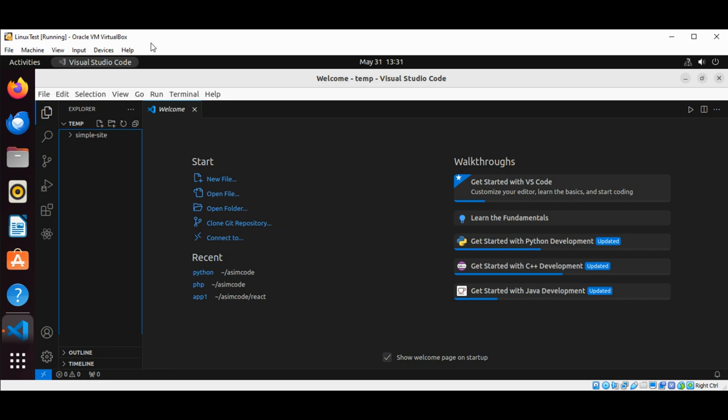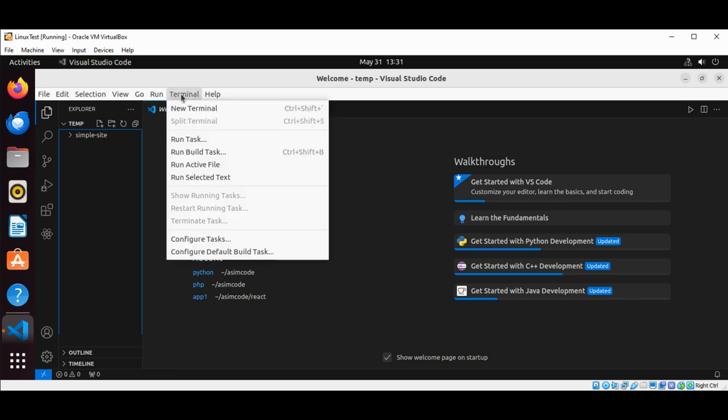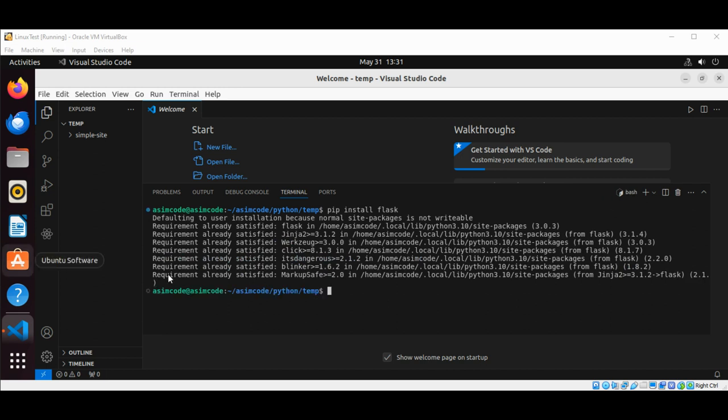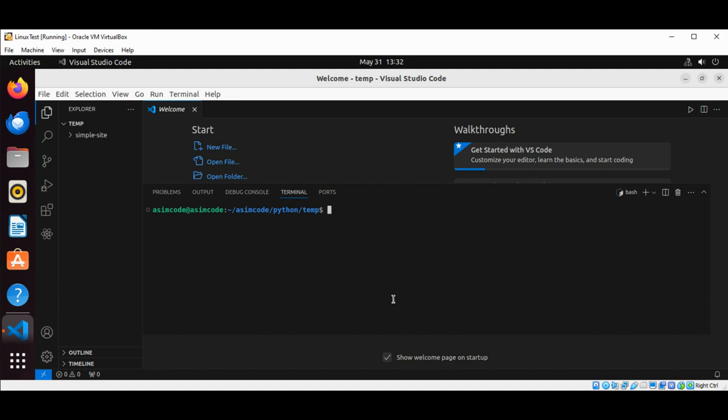and we need to install Flask. If you don't have it already on your system, just open a terminal and type pip install flask and hit enter. I already have it on my system, the requirement is already satisfied, so I don't need to. But if you don't have it on your system, you can use this command to install Flask. And we're just gonna close the terminal.